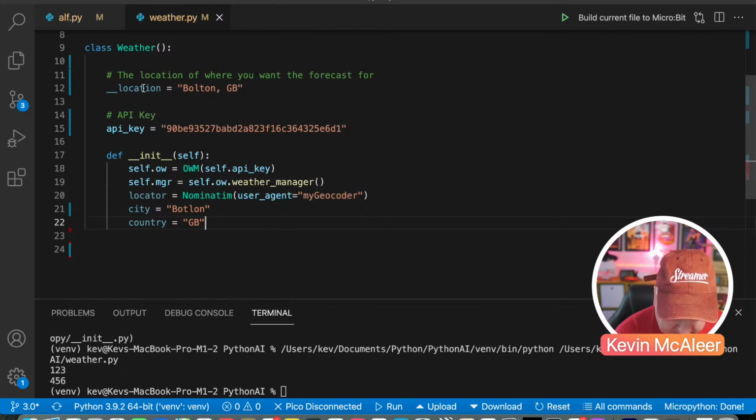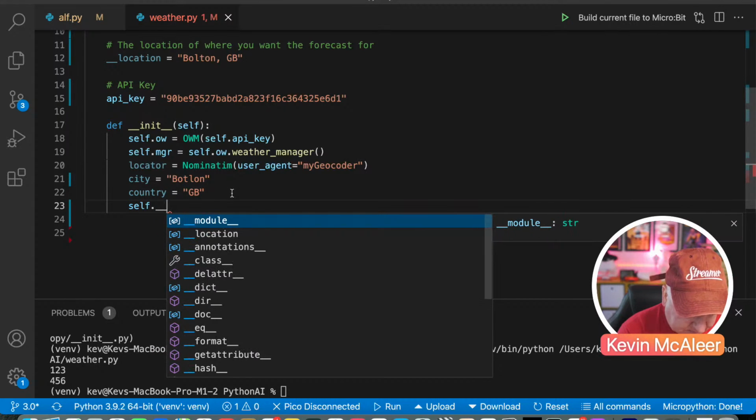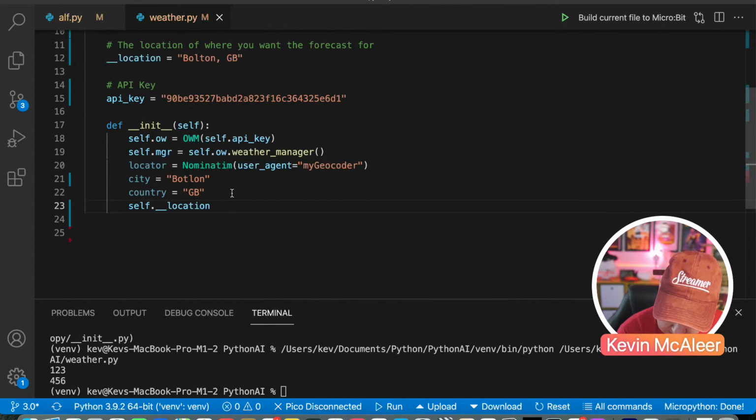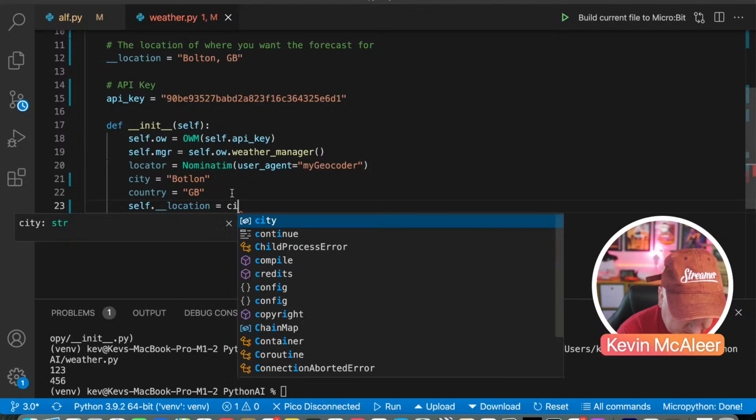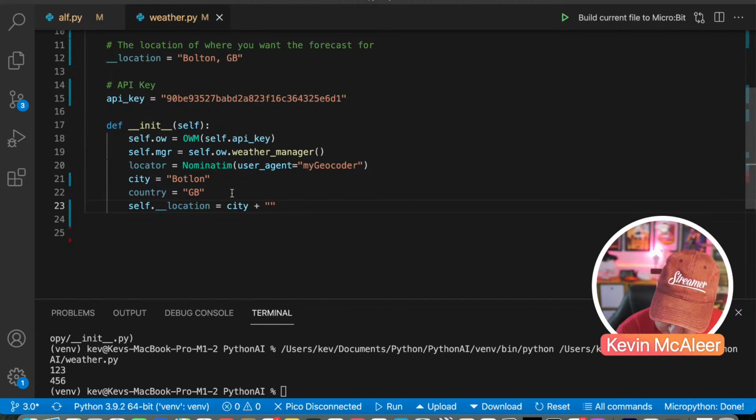So we've already got location there, but I'm just splitting it out just so that we can see how this is sort of put together. And then what we do is self.location equals city plus, I think it's comma, and then plus country. That's fine, because they're local variables.